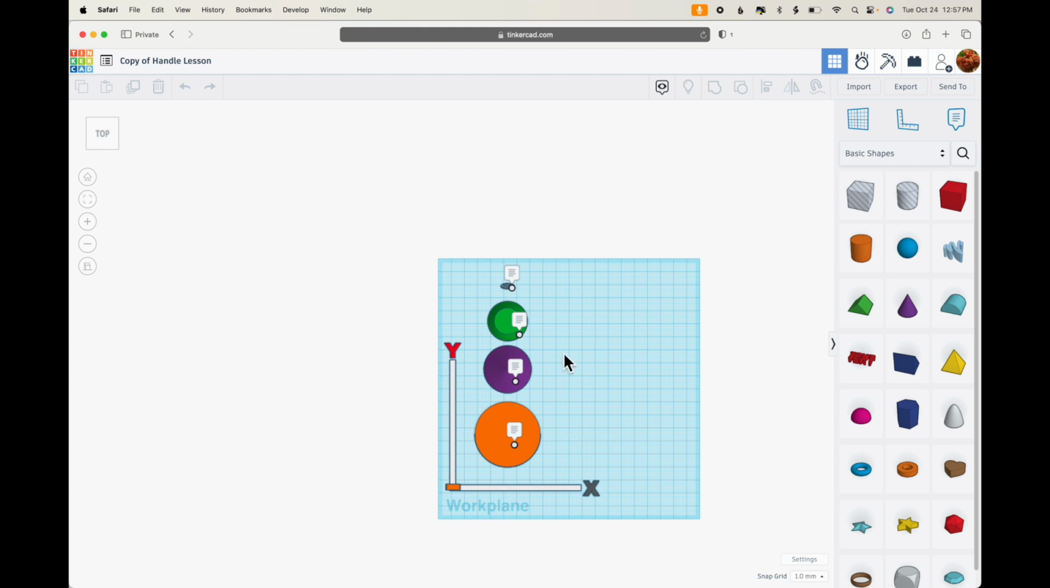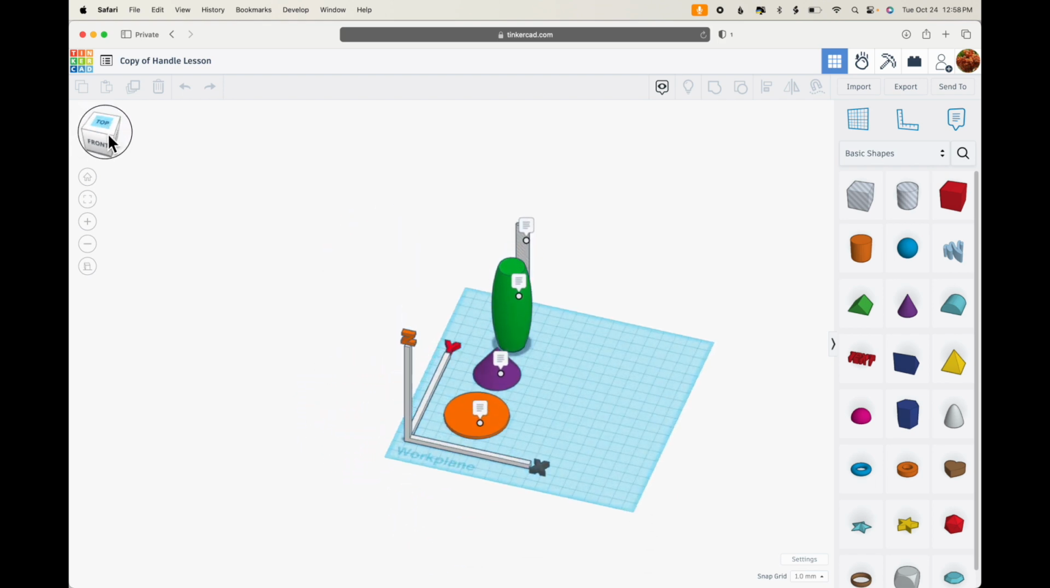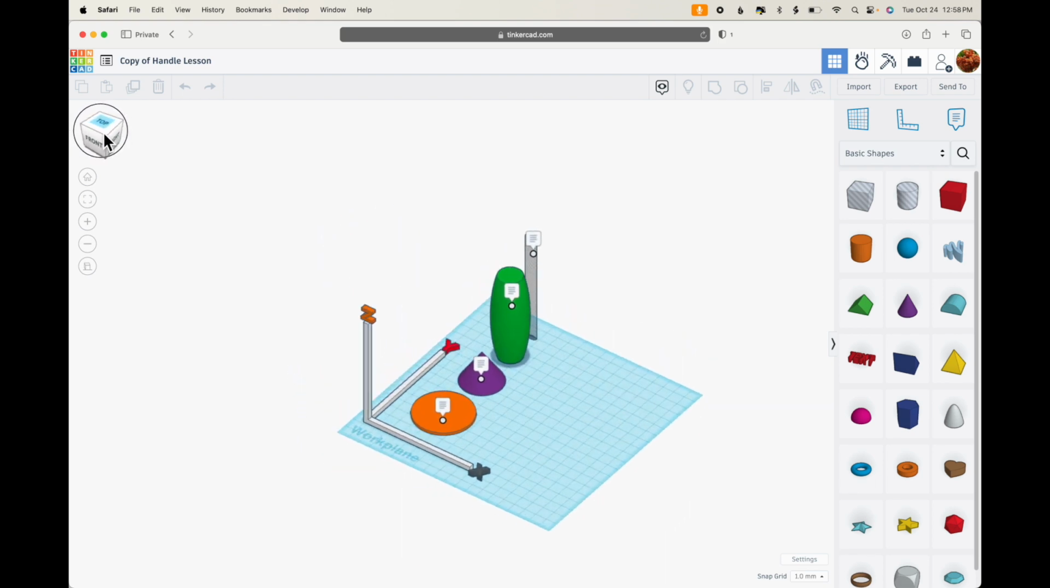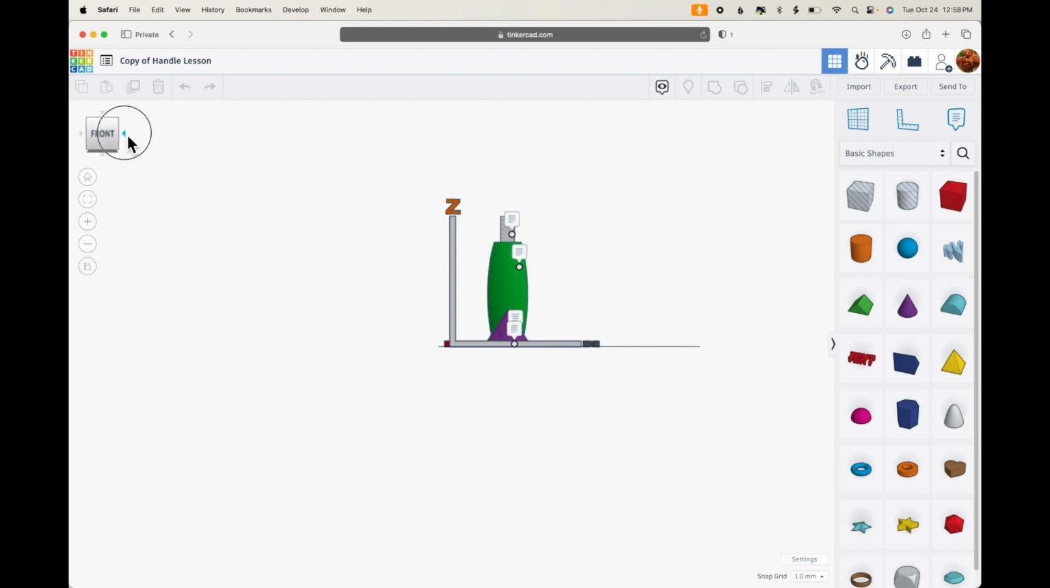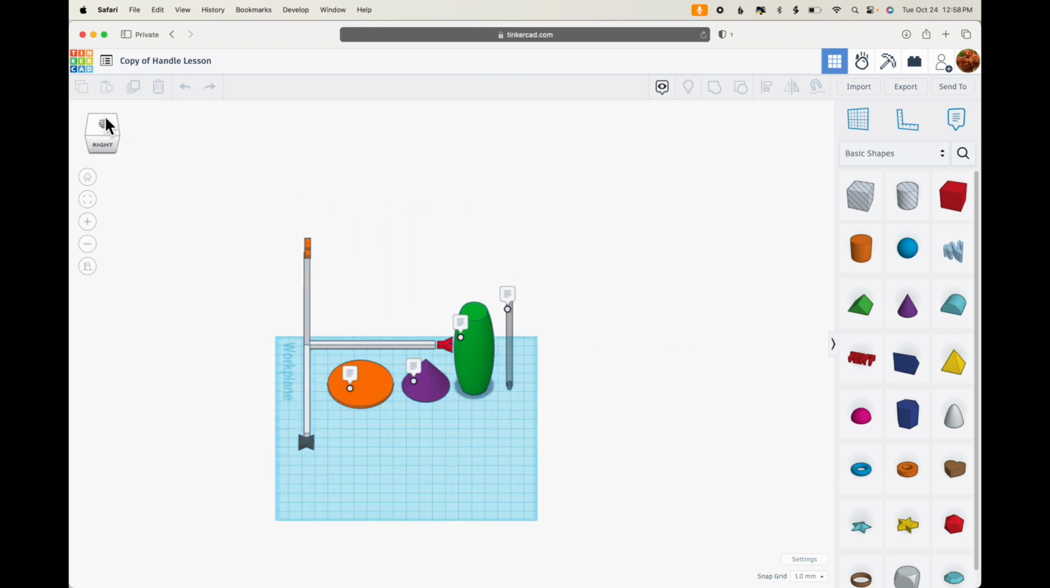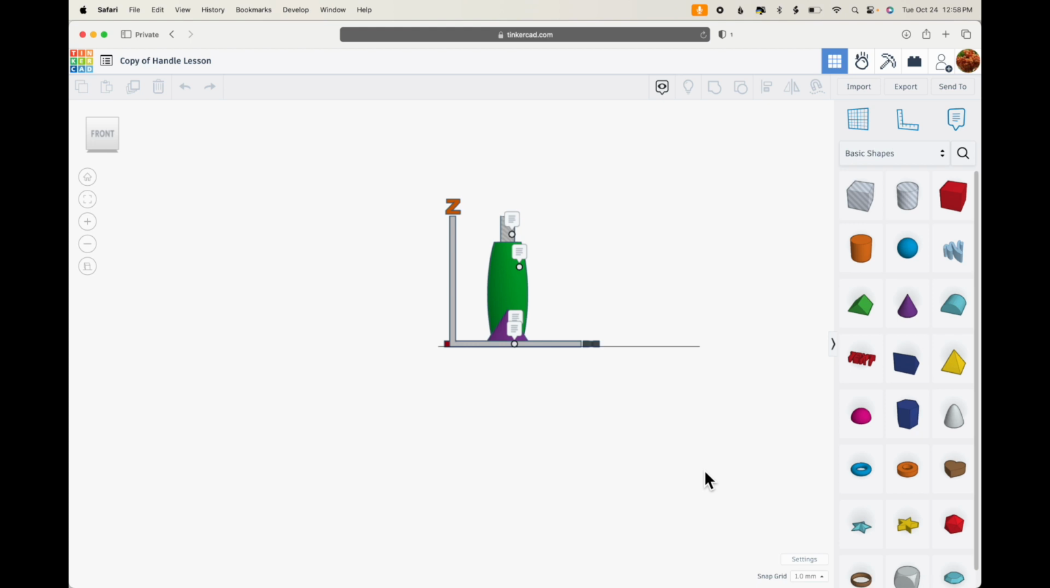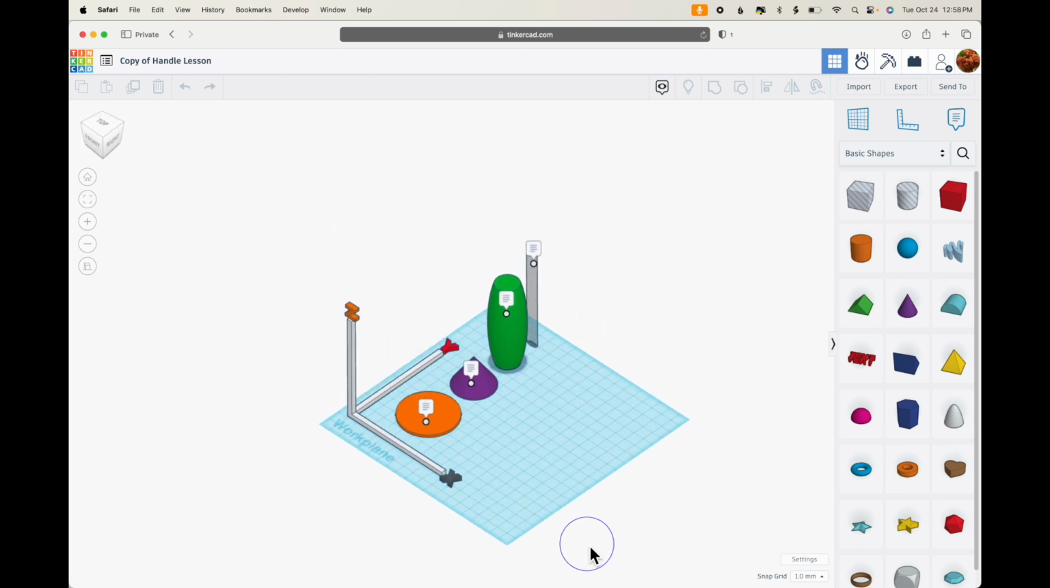And we're looking straight down on the components from the top view, and you can tell that by looking at the orientation cube in the top left corner. If I click and drag that cube, then I can rotate around the work plane in 3 dimensions. You can also click each face of the cube to move around that way. And on a Mac, you can hold down the Control key on your keyboard and then click and drag on your mouse pad to move around in 3 dimensions.